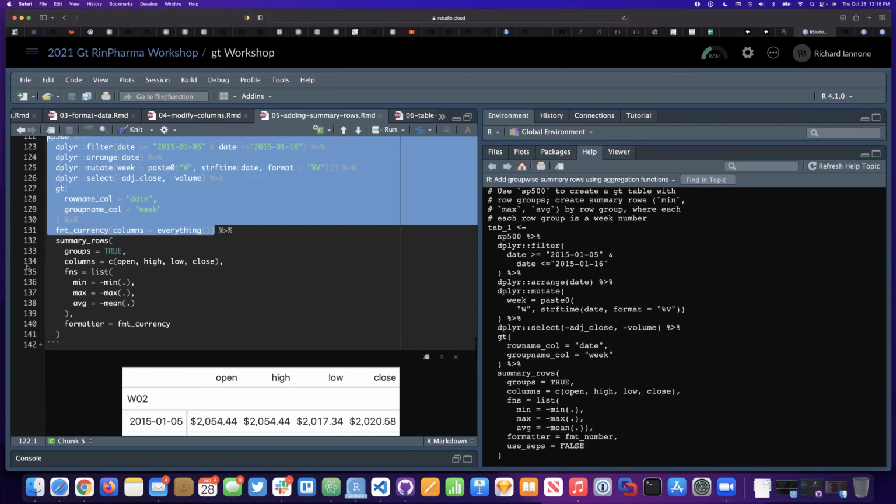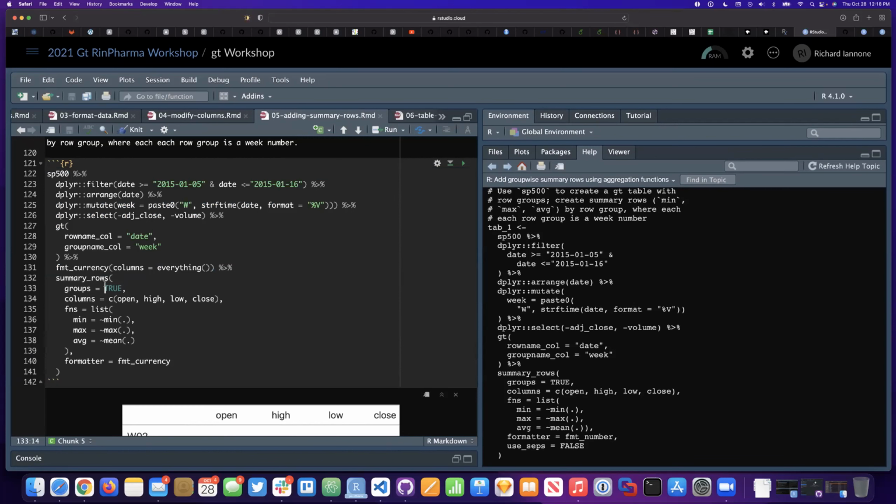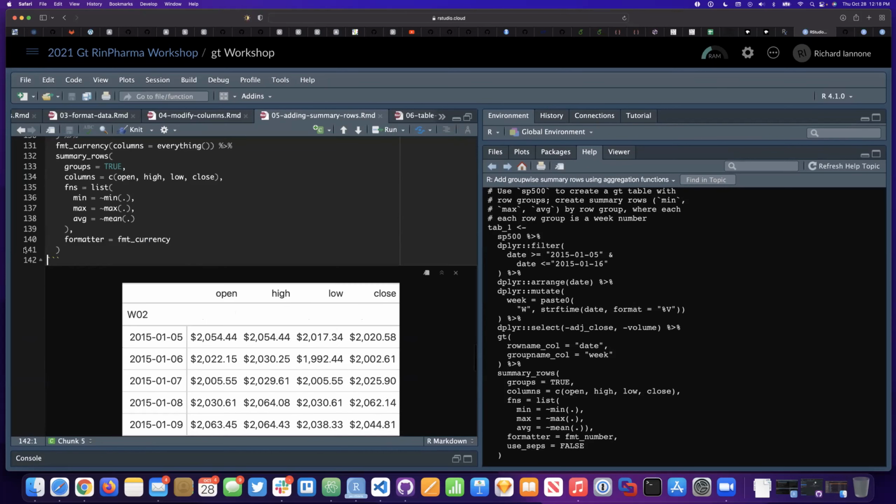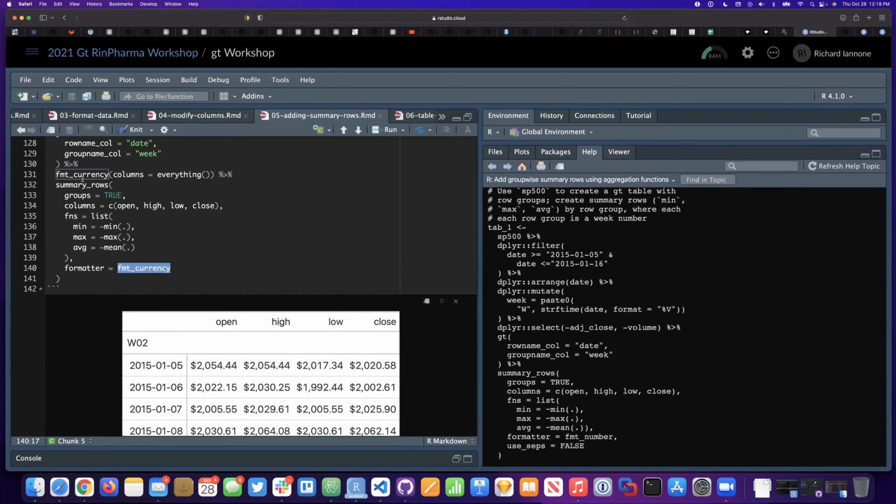So we have these. These are already formatted as currency values. We're doing it again. This time we're using a default again for format currency in the summary rows. We have to do it separately because in this case, we're targeting the new rows we generated.